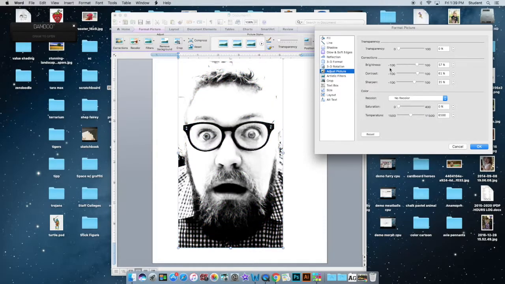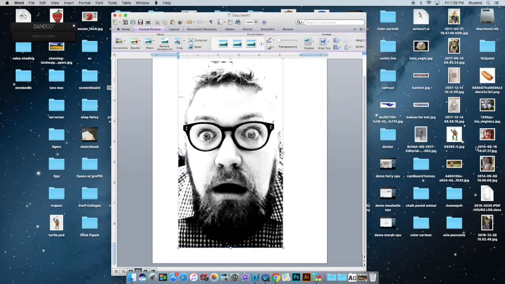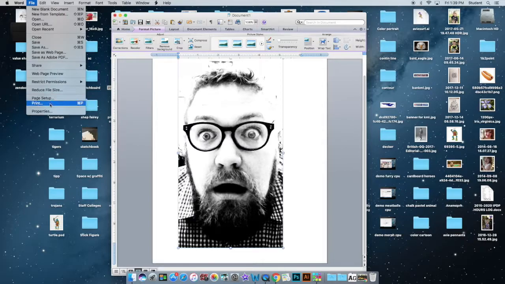You don't need to mess with saturation or temperature. And once you have this the way you want it, once it represents a high key portrait, it'll be good. I do have a little bit of gray underneath my glasses and around the eyes, but that's okay. But the majority of the skin is white or light, so that's what you want. It's a pretty good image there. Click OK, and we're going to go ahead and go to File and Print, and you'll be ready to grid and draw.